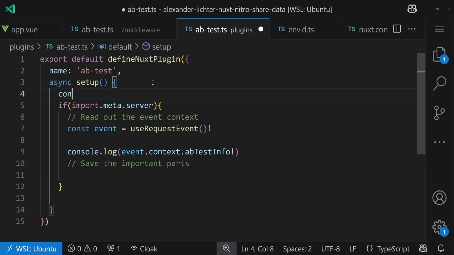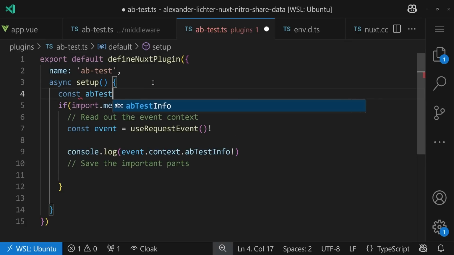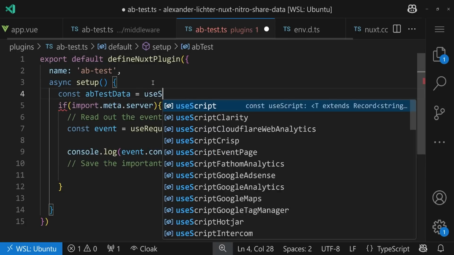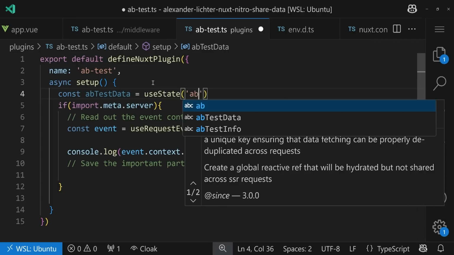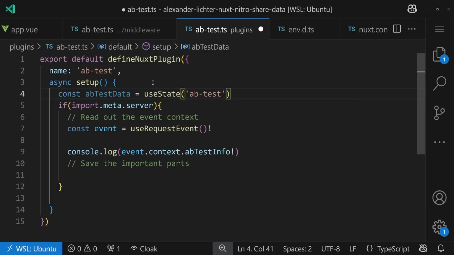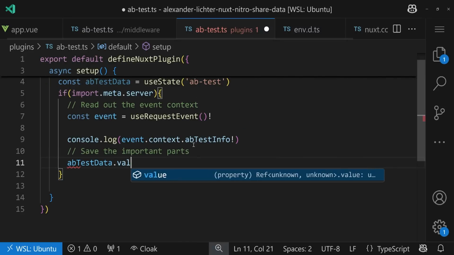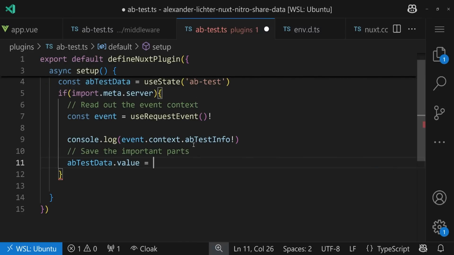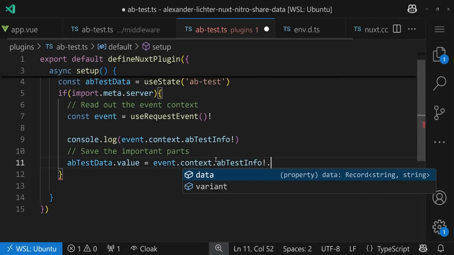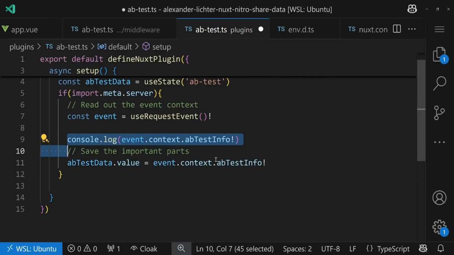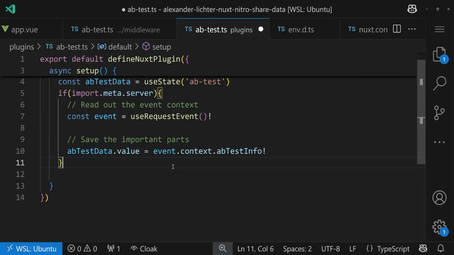So in the very start, we say const abTestData or whatsoever is useState, and then we take a nice key, let's say abTest, for example. You can also, once again, type it, but I will omit it here for the sake of that example. And to save the important parts, we can say abTestData.value equals, and now we could just take all of that, or we say we will only want the variant or the data. It doesn't matter too much. That's all up to you. So now we have it saved here.